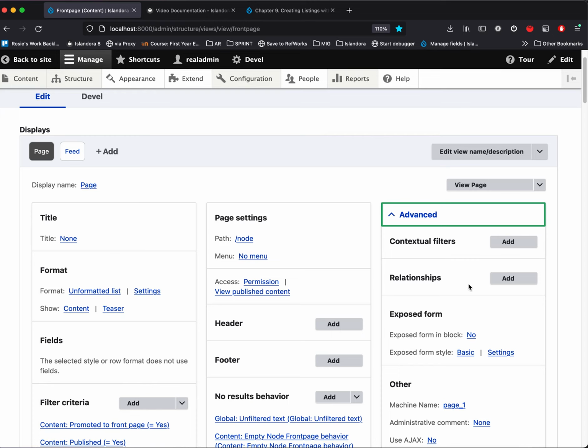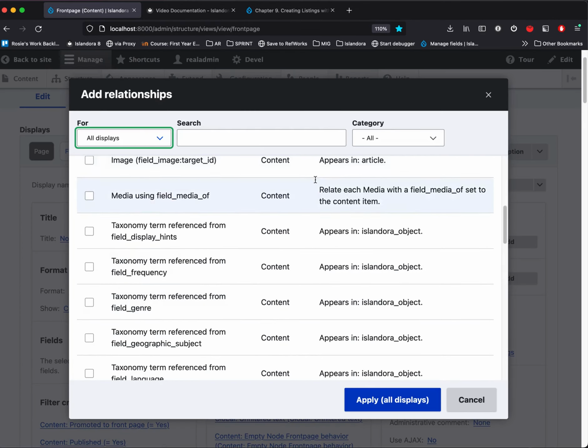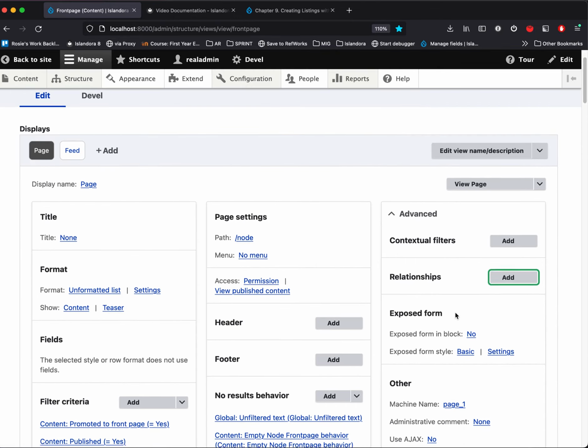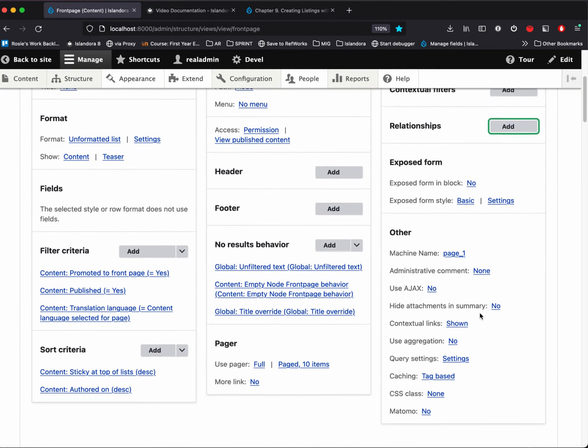Next are relationships, which let you access properties of related entities, like the object you're on's parent collection's title. In SQL, this is doing a join across different tables. These are some options relating to exposed forms, which we don't have, and some more obscure advanced options.